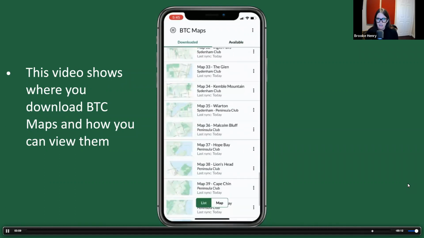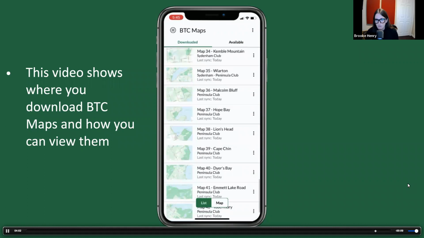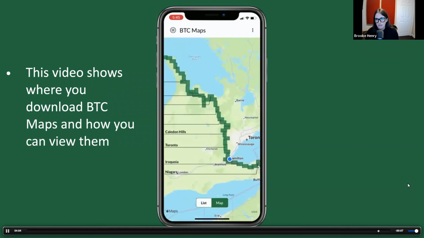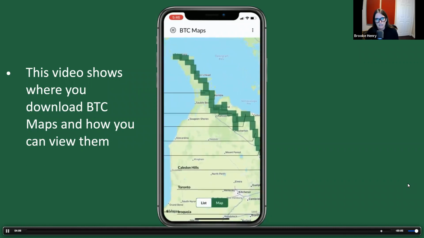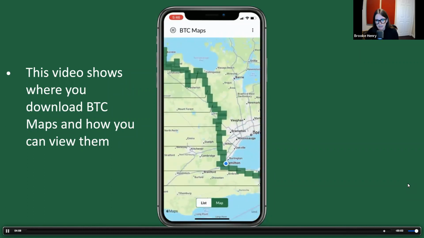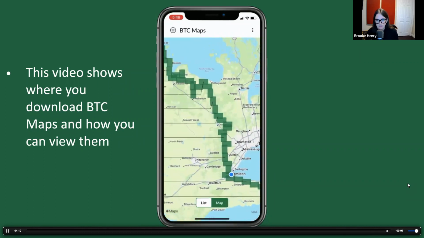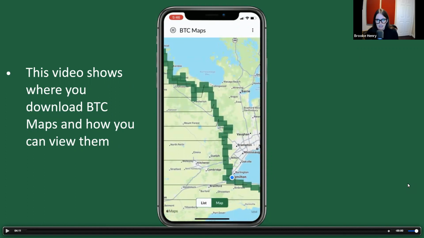And from here, you can click on whatever map you want to see. You can go to map view. You can see that they're all downloaded in dark green there. And you can choose a map from here, or you can go back to your Explore screen and put on the BTC map filter. So that's the end of that video.